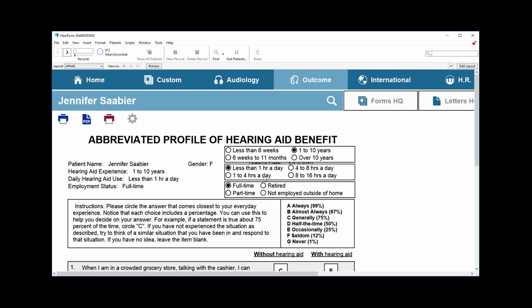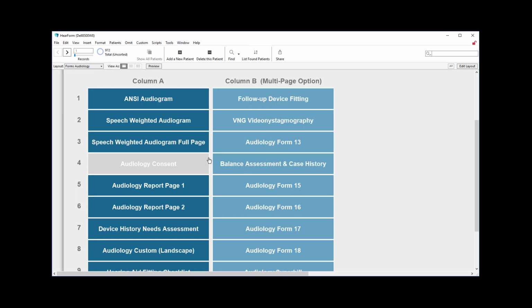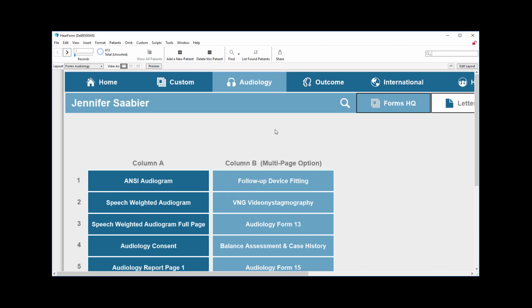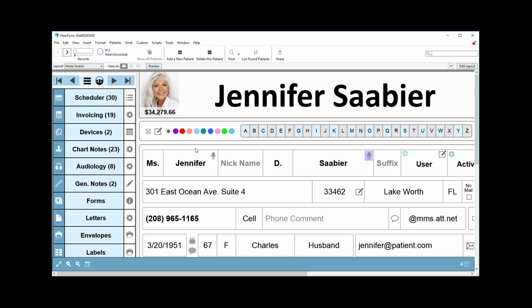So the forms can be interactive to some degree, and the audiogram area, for example, can be printed out so that you have a blank audiogram. If you're going to do it that way on a piece of paper, you can print those out ahead of time right from the home screen, and I'll show you how that works right now, how you use that Forms module.